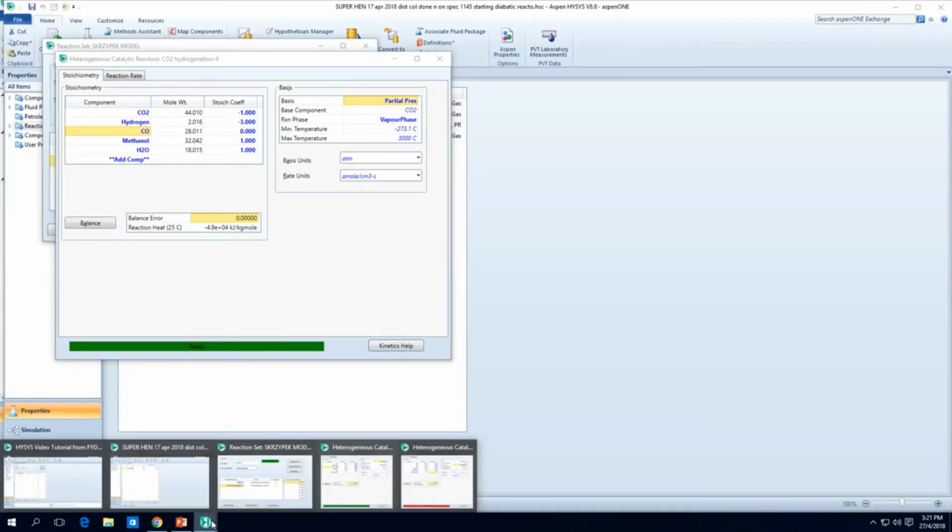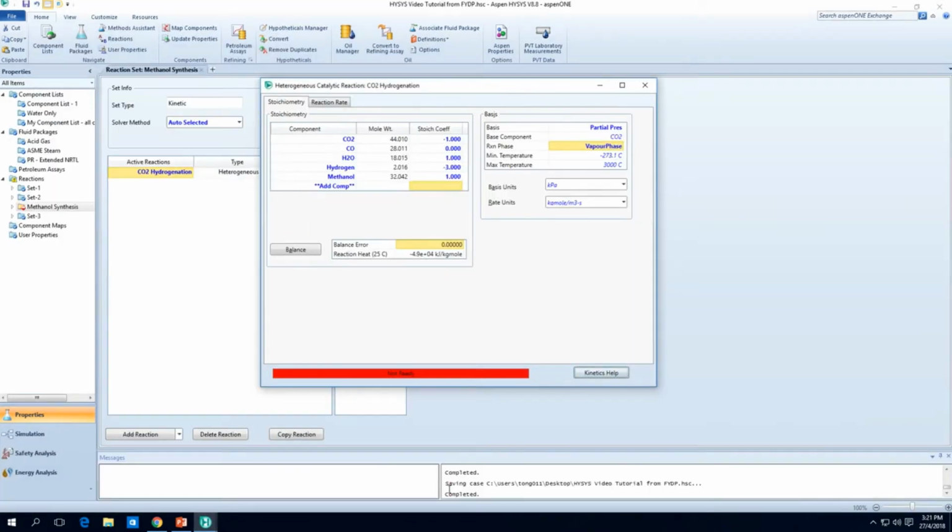I'm just going to key in one catalyst model and just run it. The idea is I want to give you some example of how you play around with the units in HYSYS. So let's set it up first. The base units are in atmospheres. The rate units are in gram mole per cm cube per second. So I'm just going to do that: atmosphere, and gram mole per cm cube per second. I'm going to save that.